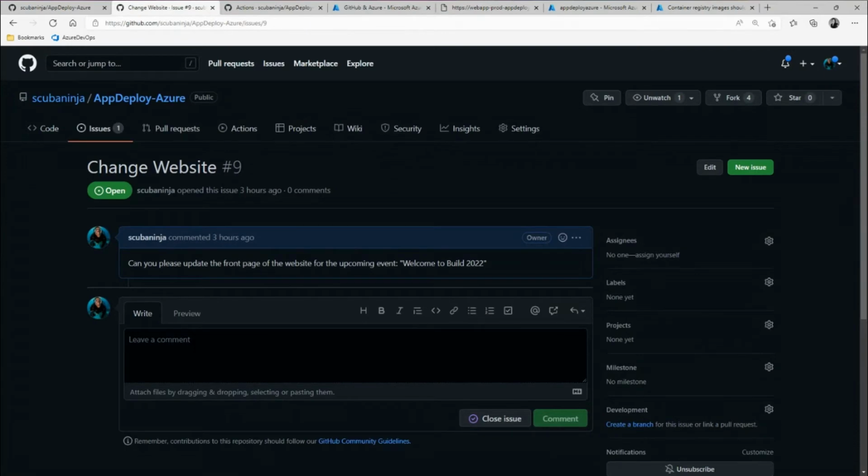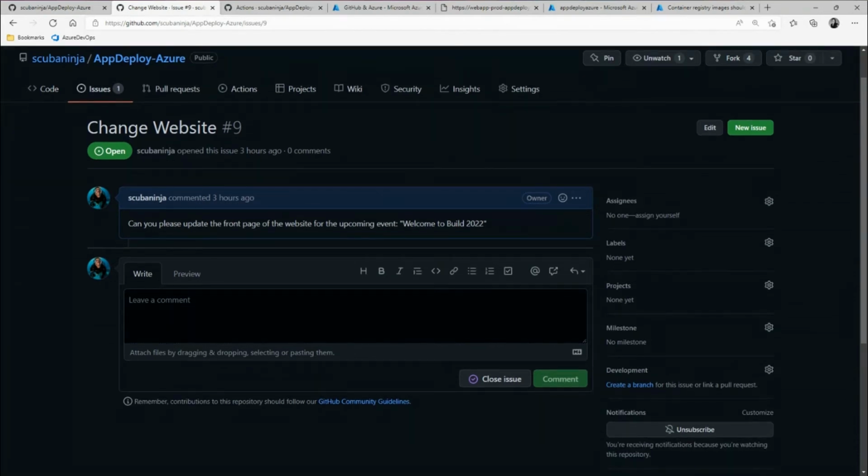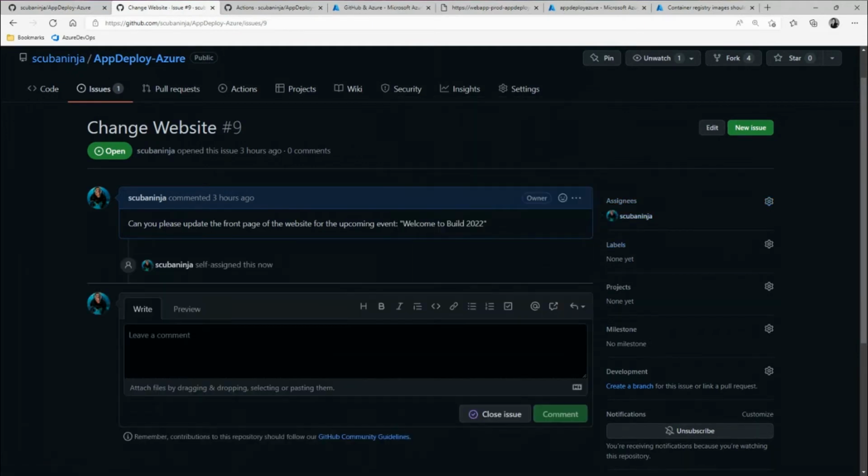The marketing team has asked us to make this change to our website, and they've opened up a GitHub issue. In this issue, we can completely track everything from beginning to end. In the issue, I can assign myself. I can also assign someone else in my team. I can add a label to it. I can also add it to maybe a specific project. Maybe this application is part of a specific project or a milestone.